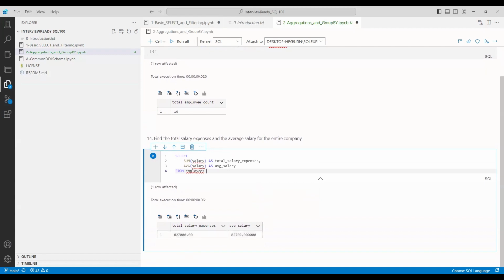Since both look the same, we might get confused about why it is providing similar values here. But that is not the case. Since we have 10 rows, 10 salary records in the table, the difference is just a division by 10. If you see, there are 827,000 in total expenses while the average salary is 82,700.